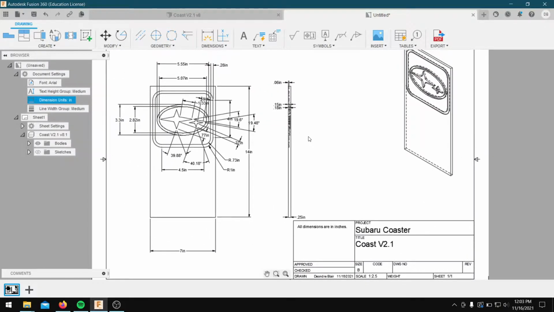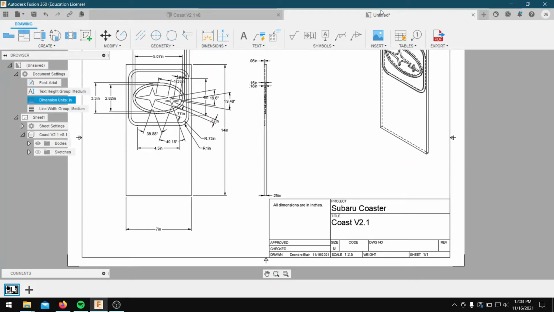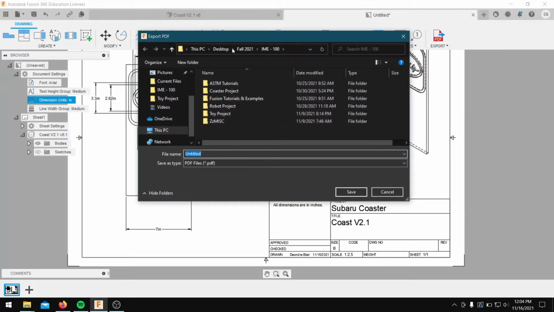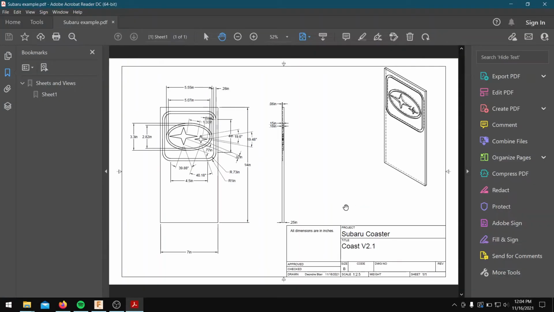So now you have your wonderful engineering drawing, and you want to export it as a PDF. So you come up here to PDF right here, hit export PDF, open PDF. You want to select that box just to make sure everything looks good, because it's going to immediately pull open your engineering drawing as a PDF. Then you can go to whatever folder you prefer, give it a name. I'm just going to call this Subaru example, and hit save. And then it should immediately pull open the PDF of the engineering drawing.